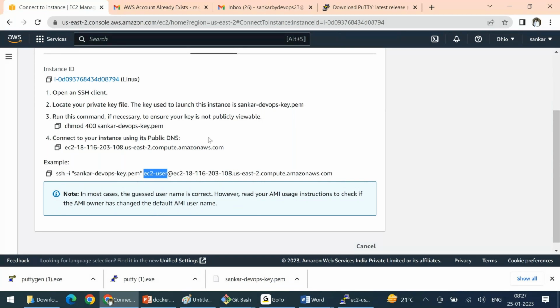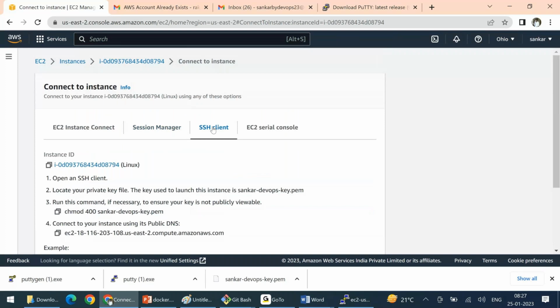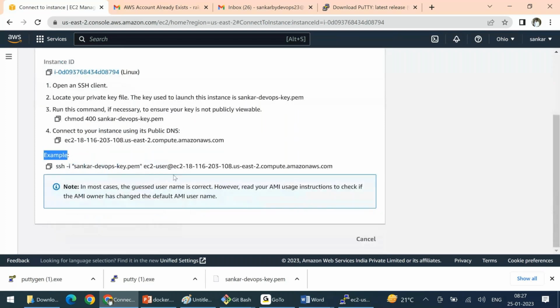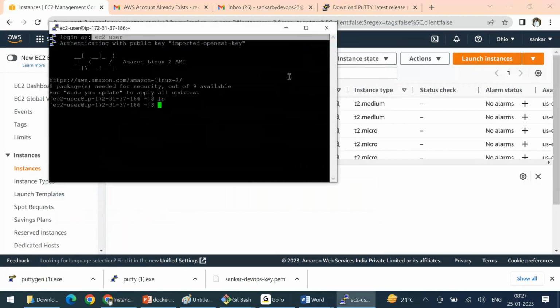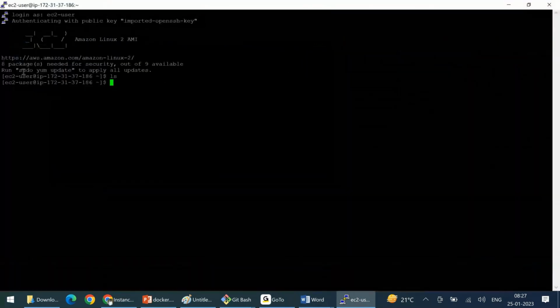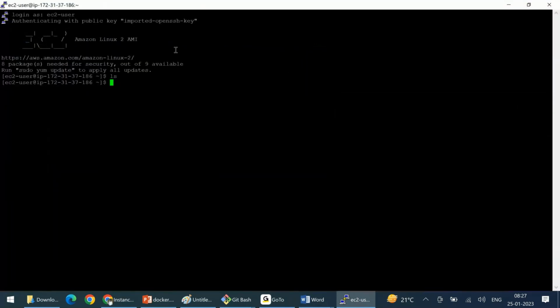So click on Connect. Under SSH client, you can see an example. In the example, you can find the username. That is the default user from the AWS side. EC2-user is the default user for your image. Whatever image you have chosen, for that image, the default user is EC2-user. So that's where this user is provided here. So now you can do whatever you want. You can practice your Linux stuff.